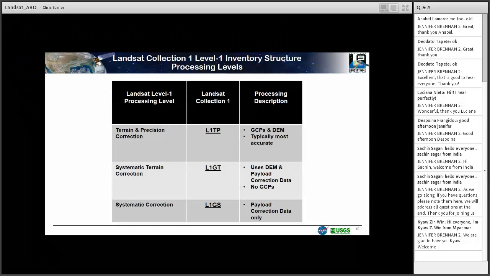So L1TP is the most accurate. It has ground control points and uses DEM, digital elevation models. The next level of processing is called Systematic Terrain Correction, Level 1, L1GT. That just uses DEM data and then payload correction data from onboard the spacecraft. And there are no ground control points used in those.